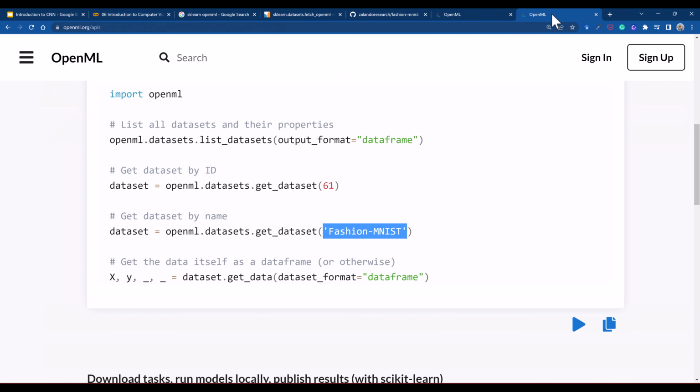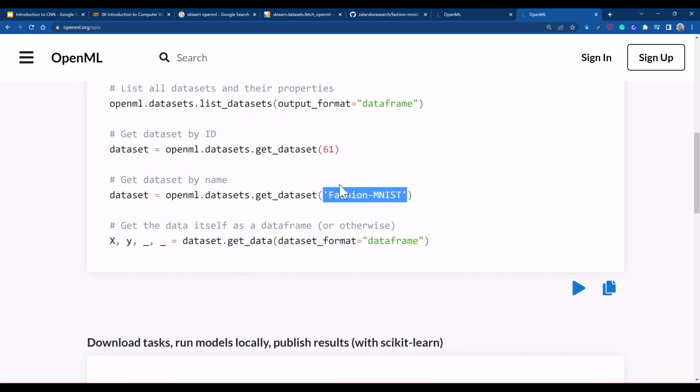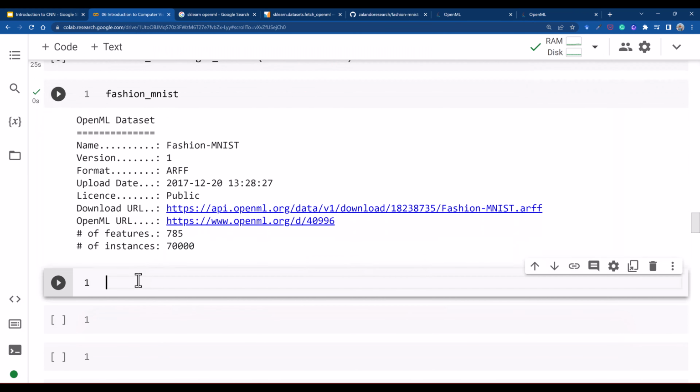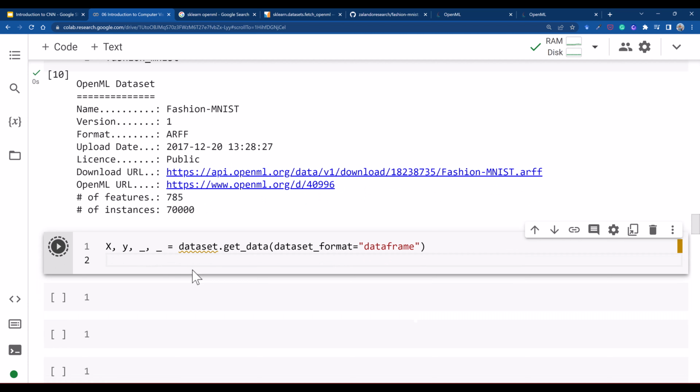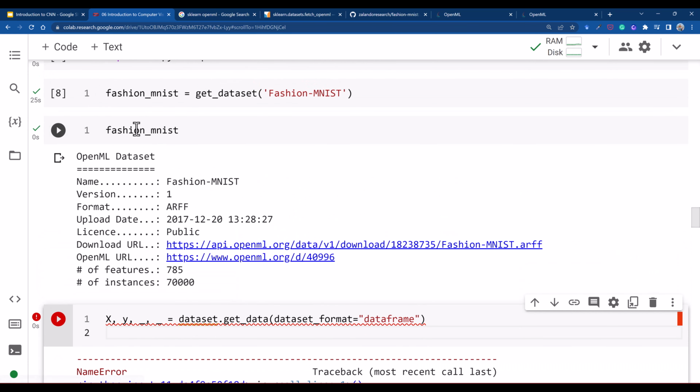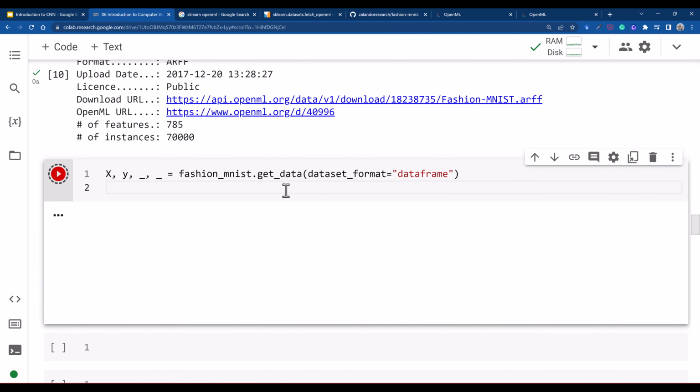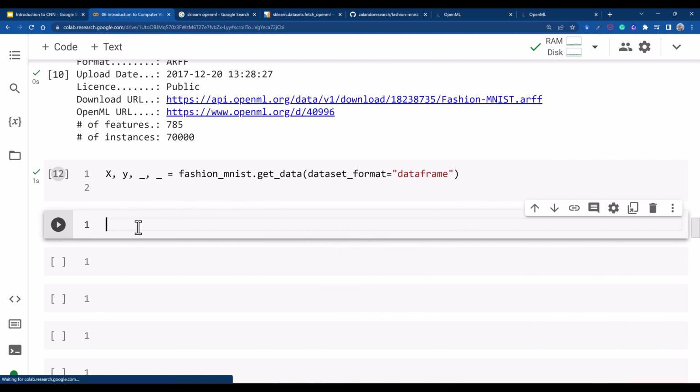Alright, once you have got your Fashion MNIST dataset, then you can get the data from it by typing the get dataset, something like this. So I'm just going to copy that whole thing from there and paste it here. In fact, this is Fashion MNIST, so I write here fashion_mnist.get_data. Now I should be able to get the data in our X and y variables.